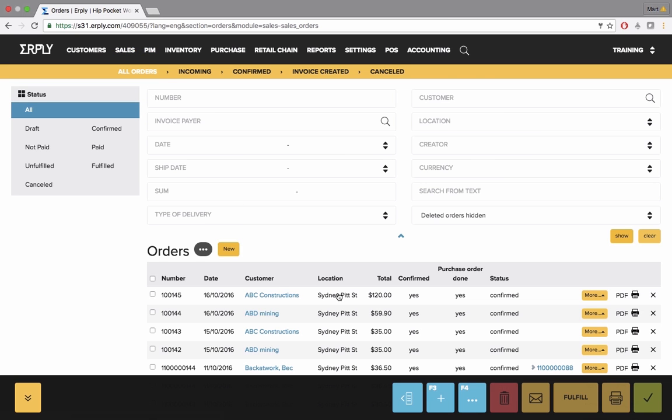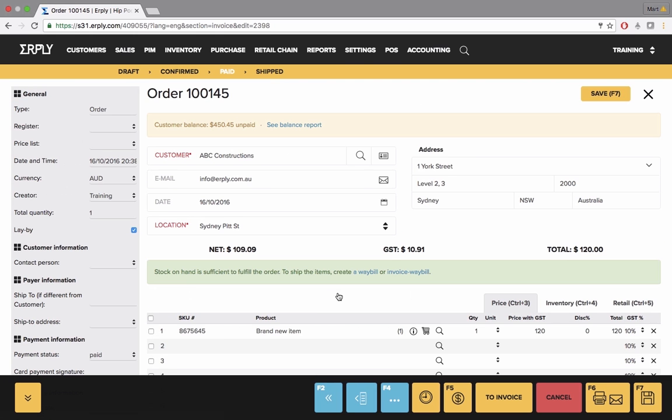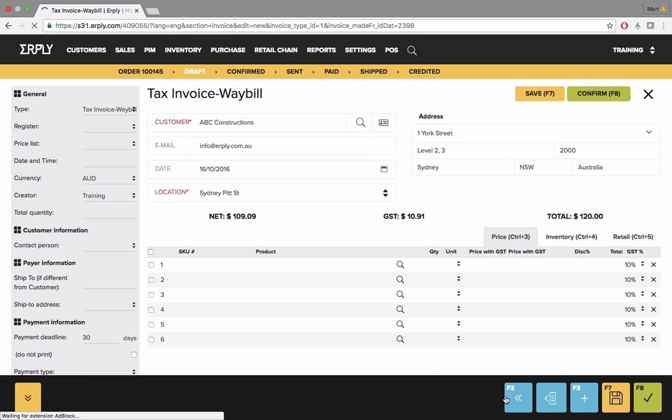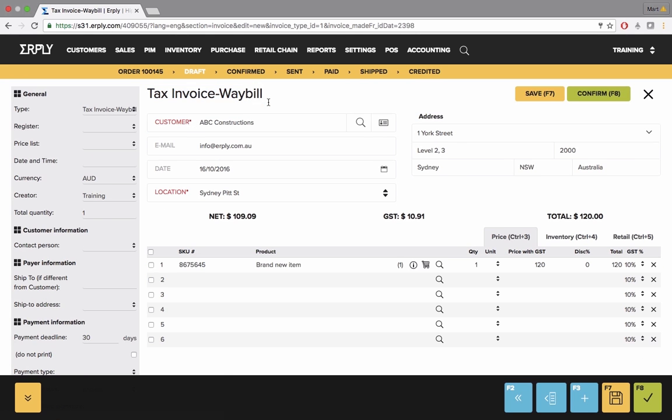Now you can see that ERPLY tells us that we can fulfill the order as we have stock on hand. To fulfill the order, press on the To Invoice button on the action bar at the bottom of the screen. This will turn this order into an invoice, keeping the customer and product info just as it was on the order.